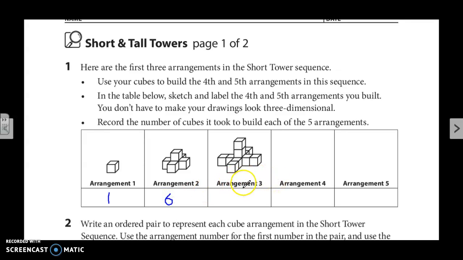In arrangement 3, it's got those 6 cubes, and then it's adding 1 to each side again, so it's adding a total of 5. 1, 2, 3, 4, and 5 from arrangement 2, so now we've got 11.